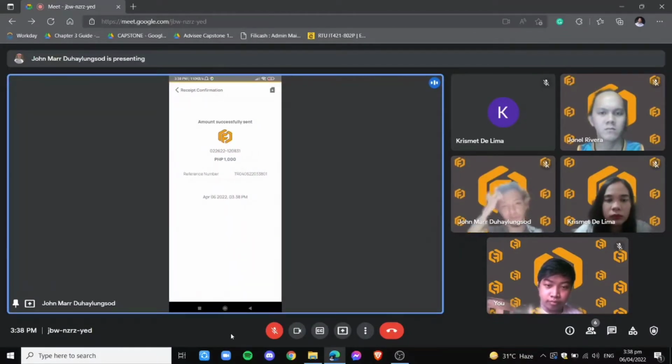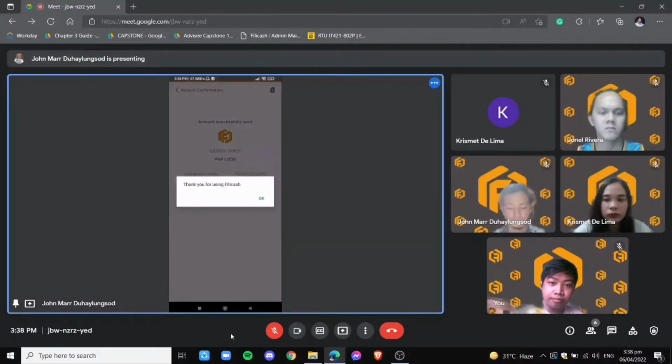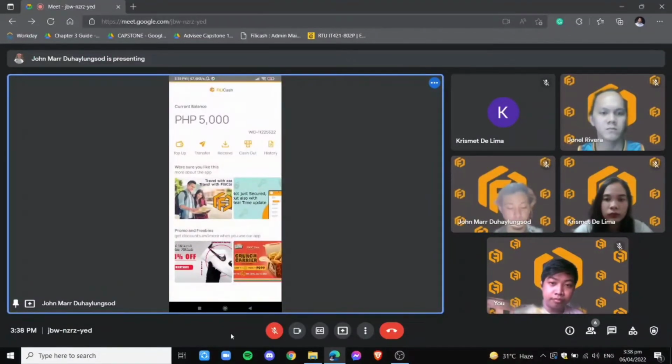So when transferring money via wallet ID, this will automatically deduct in your balance. As you can see, we have a 5,000 balance before and we sent 1,000 via wallet ID. So it will display a 4,000 balance.